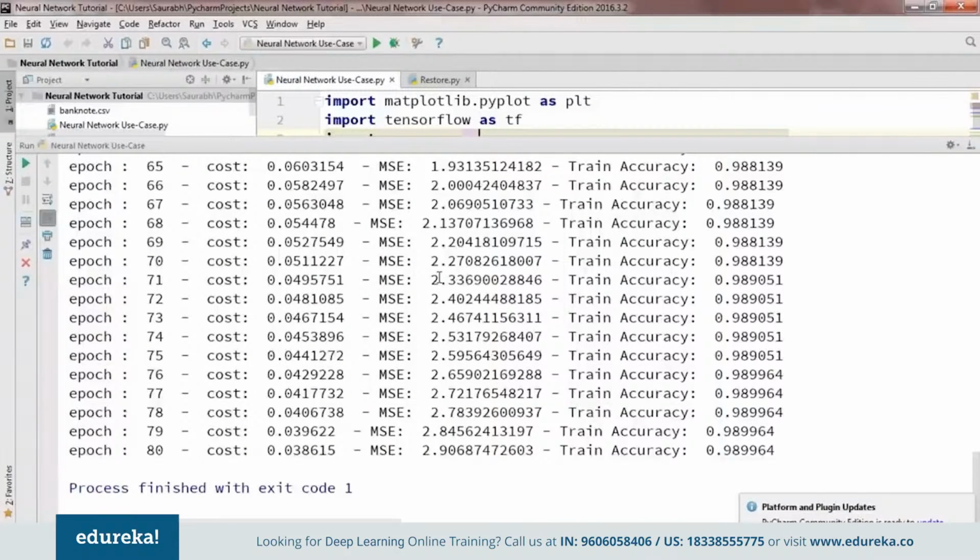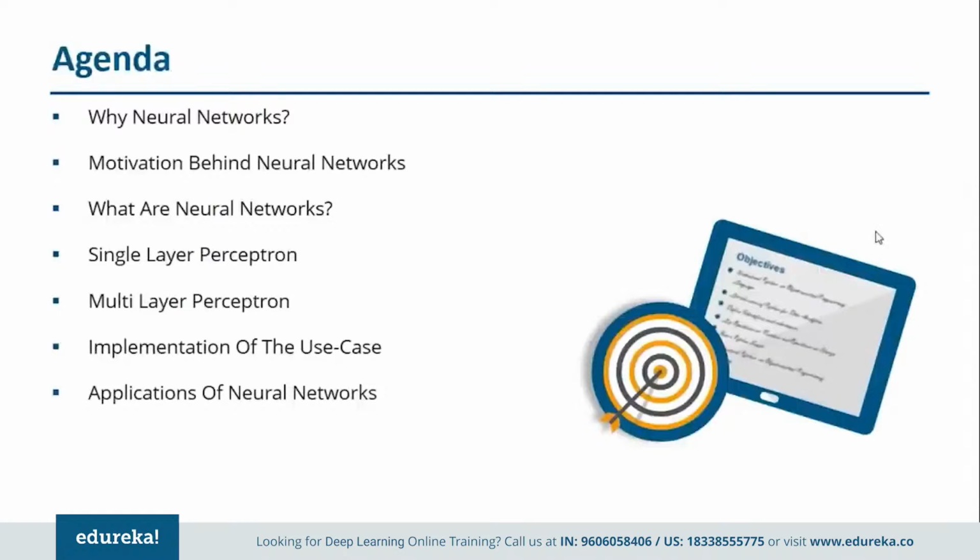So we'll look at the agenda, what all things we need to discuss. This is the agenda here, guys. We'll start by first understanding why we need neural networks. Then we'll focus on the motivation behind neural networks and what exactly neural networks are. After that, we'll understand what a single layer perceptron and a multi-layer perceptron are. And then I'll tell you how to implement the use case that I was talking about in the beginning. And finally, we'll discuss various applications of neural networks.